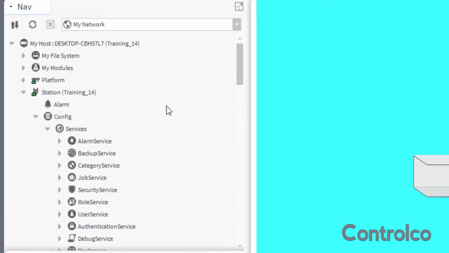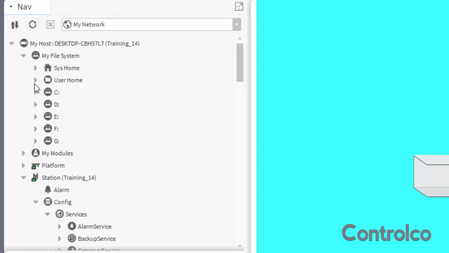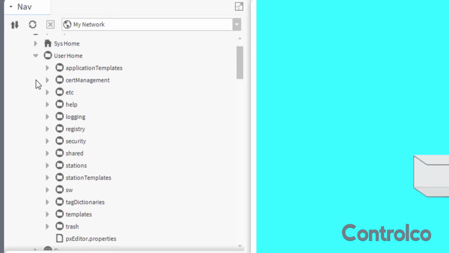So I'll scroll up in my nav tree, expand my file system, expand the user home, and look for the templates folder. Expand the templates, and I have my ahu.ntpl template that was created. So verify that yours is there. If it isn't, let me know and we'll figure out what's going on.